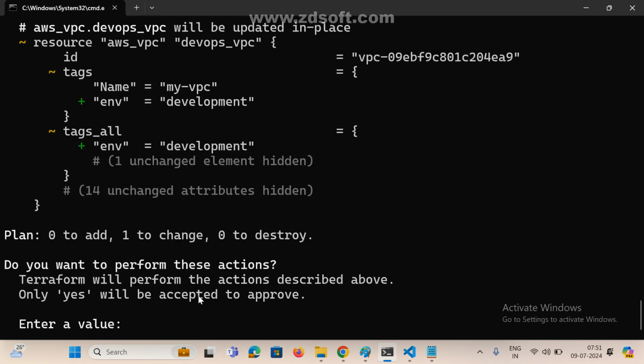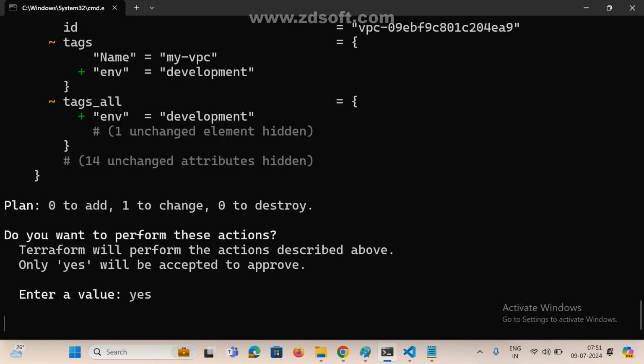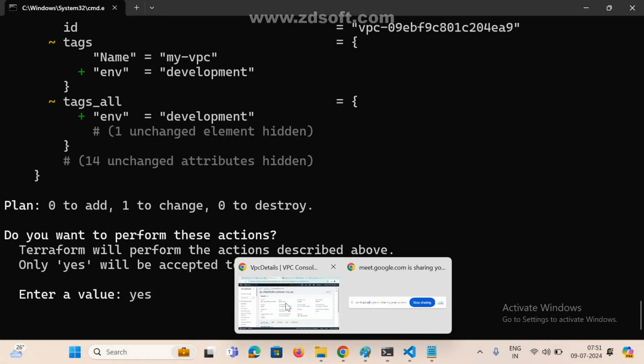What is happening now? See here, refresh state. Now see here, env. This is the add, tilde symbol, add plus development, one unchanged element hidden. This is the unchanged one. This is not changed, only one is unchanged, and this is the added one. Now see here, now we can see the tag also.